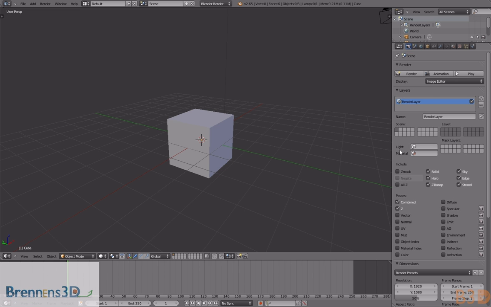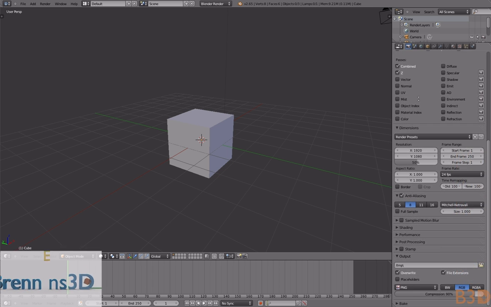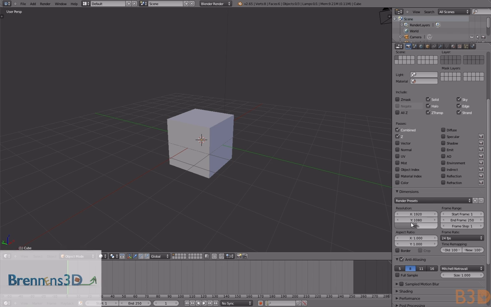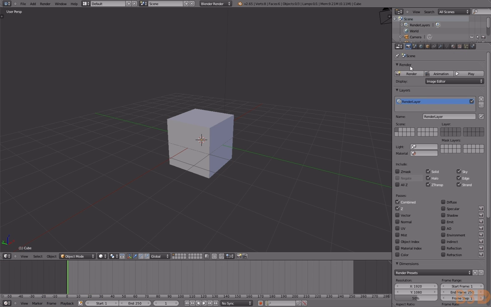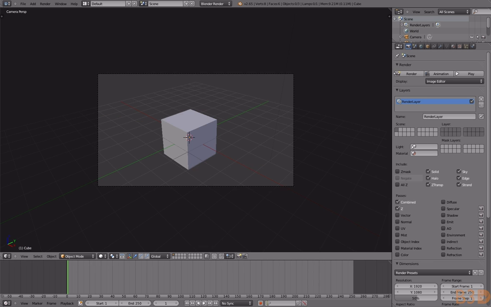In this tutorial I'm going to be showing you all about the render tab. So let's get started. Let me show you all about this, specifically about the dimensions area. I'll show you how to get started.